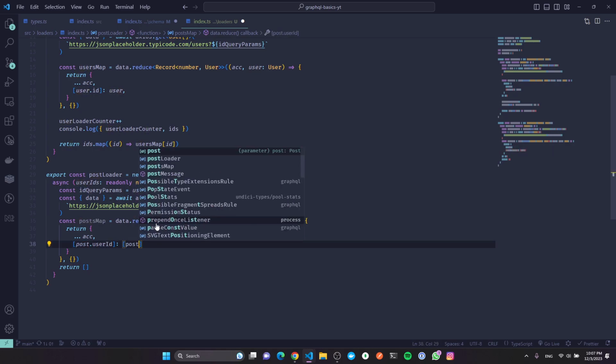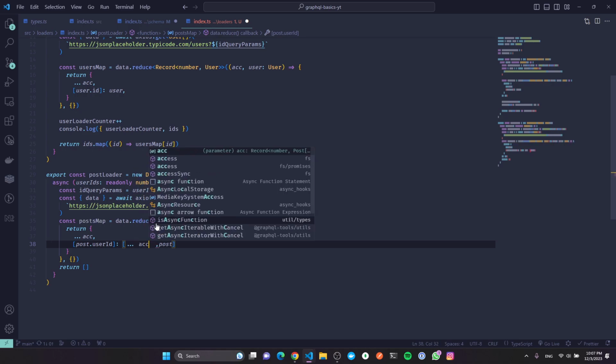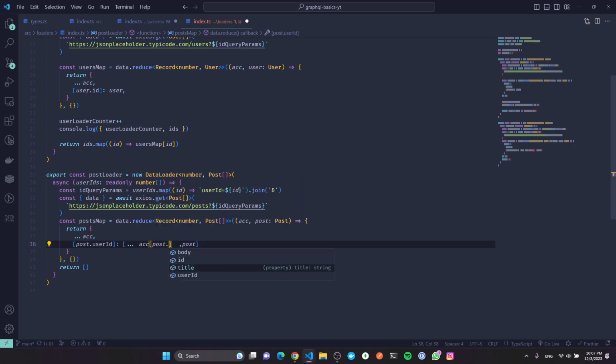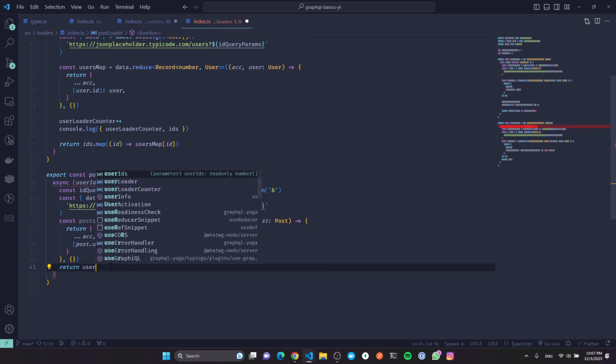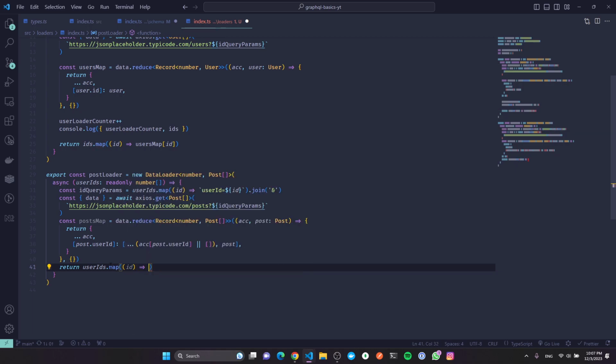So you can't just put it here, because we have to also spread the previous ones we got for this user, because this array could contain 5 posts for the specific user. So you have to also spread the previous, which you get from the accumulator. So current post dot user ID. So you need to spread that. This could be undefined the first time, so you do this. So this will give us the posts map. Now we do user IDs dot map. We know that this is the ID, then posts map, and give it to me like this.